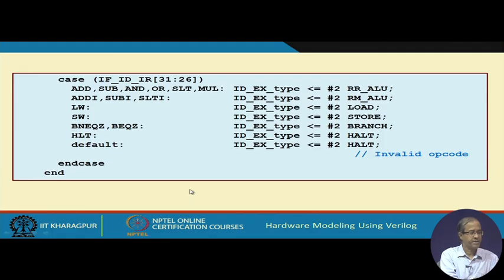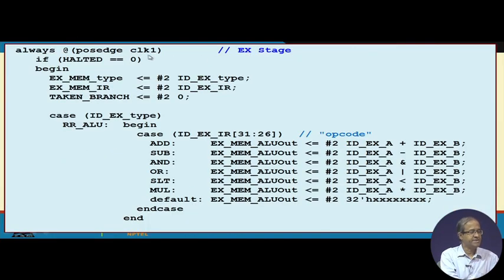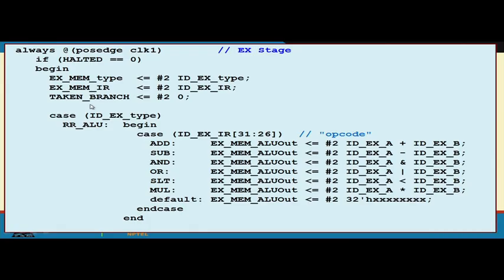Then next comes the EX stage, which is again triggered by clock 1, and the way we start it is the same. We check the halted flag. So if it is equal to 0, only then we do it, otherwise we skip it. First we forward a few things. Well, this EX type, whatever type we have calculated earlier in the last stage, will be forwarded to the next stage. This IR is also forwarded, and taken branch, you see, taken branch, this variable was set in the IF stage, right?